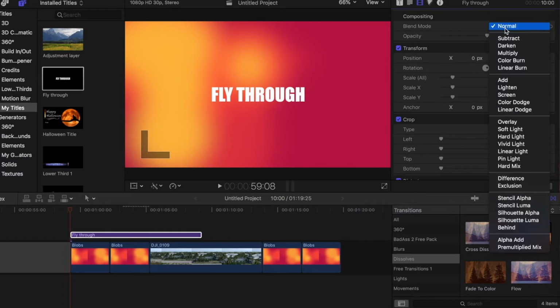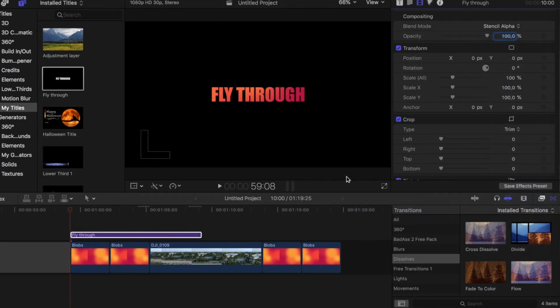Basically, now what we're going to do, once we've put the title on the top, we're going to change its blend mode to Stencil Alpha. And now basically we've got the title on a black background, and what's underneath is showing through.